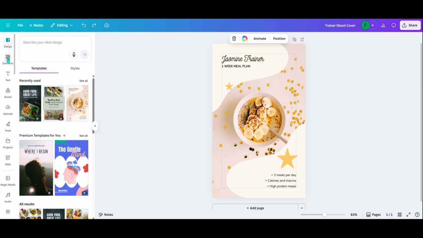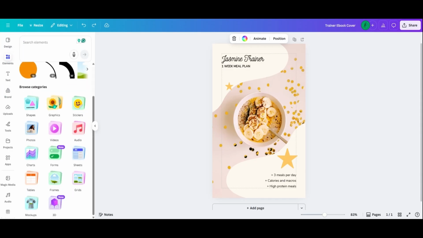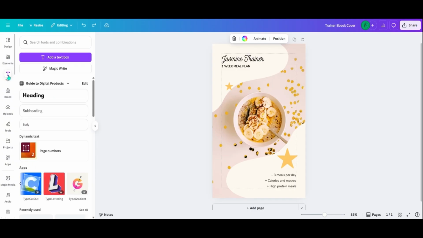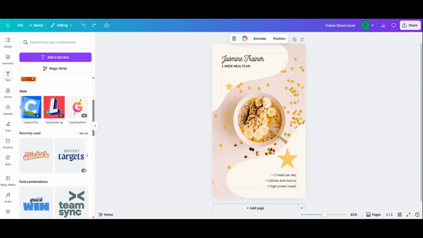Next we have elements. These are your shapes, your graphics, your stickers, your photos, videos, audios, and so much more. These are different elements that you would add to your design. Then we have text. This is where you can add headings, subheadings, body text. You also have apps that give you creative text.